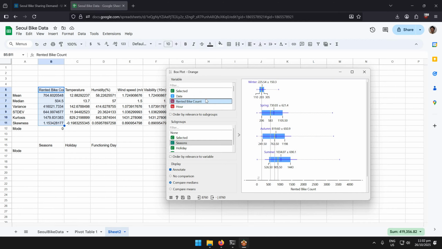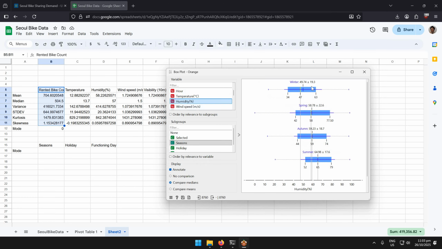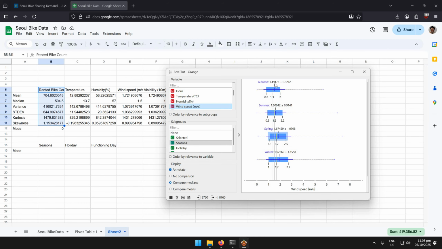So let's change this. For example, if you're interested in temperatures for these different seasons, it kind of makes sense right here that winter has lower temperatures compared to summer right here, which has higher temperatures. Humidity, there's not a lot of difference, but winter has low humidity while summer has high humidity, which also makes sense. Wind speed, there's not a lot of clear differences between the four groups of data, but you can even see it right there.